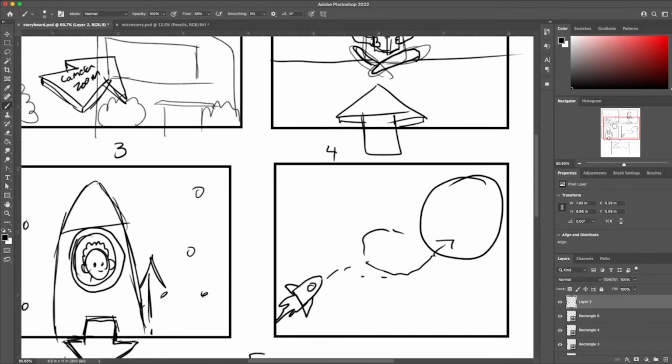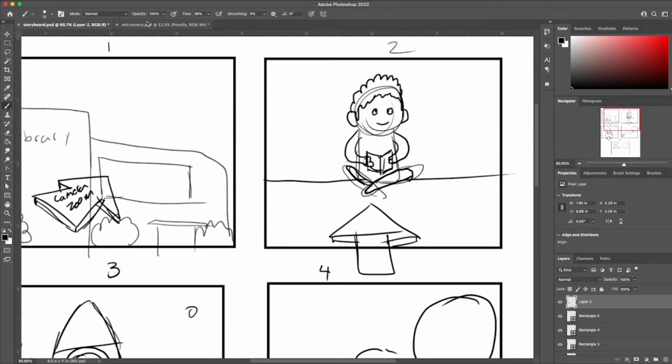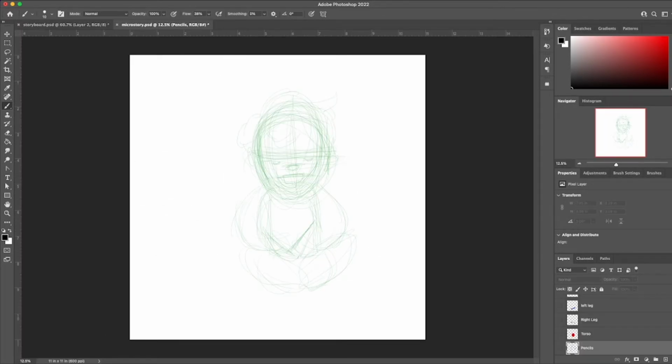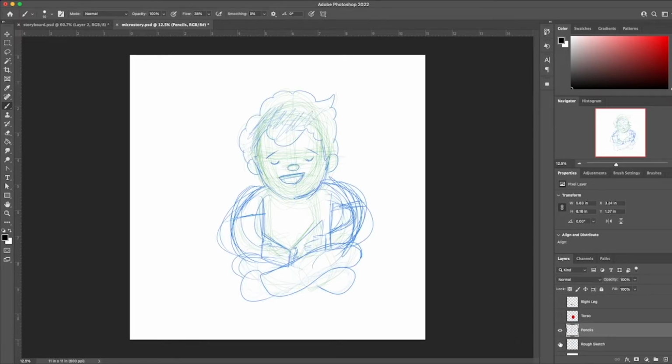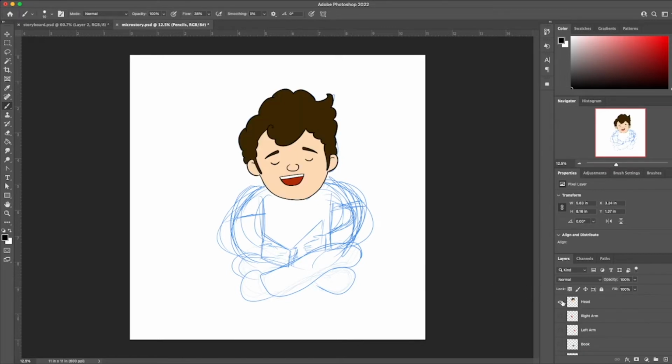And lastly, I have to have my character. So for the character, I just started off with a quick pencil sketch. Then I got a little bit more detail into it. And then when I wanted to do my final product, I want you all to pay attention to the fact that it's all in different layers.